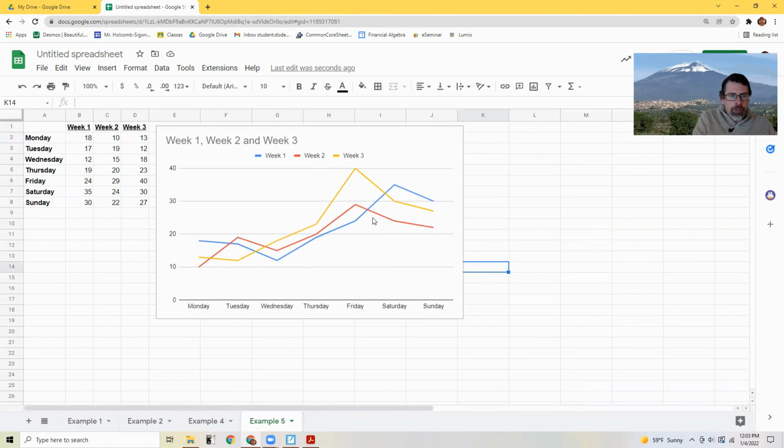And week 1 was low, but then it was a higher weekend. Week 2, the red one, was the middle of the road, but then it dropped off on the weekend for some reason. And then week 3 was the lowest until we got to Wednesday. Then it was the highest, and then the weekends it dropped down again. Okay, so those are the different things we can see when we make this.